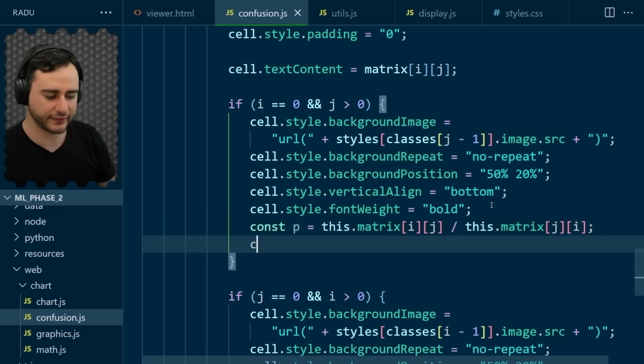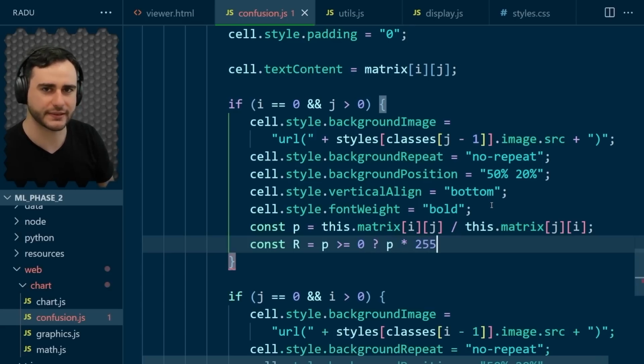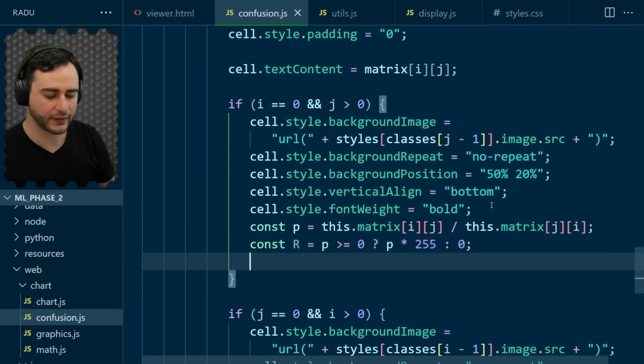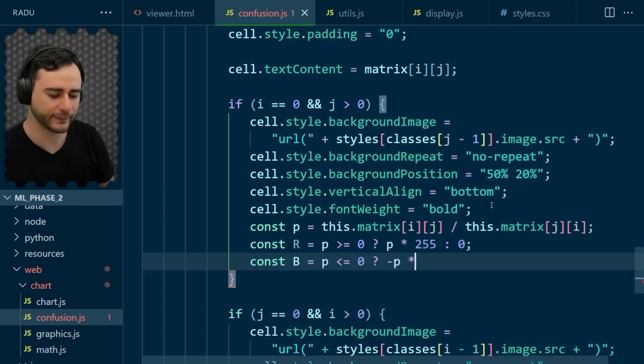And let's set the value for red. If p is greater than 0, then I'm just going to take p and multiply it by 255. That's the maximum of the red that you can get. And here 0 red otherwise. And blue is going to be the same, but looking in the negative. And I can't give it a blue intensity that is negative. I have to put here minus p times 255 or 0.